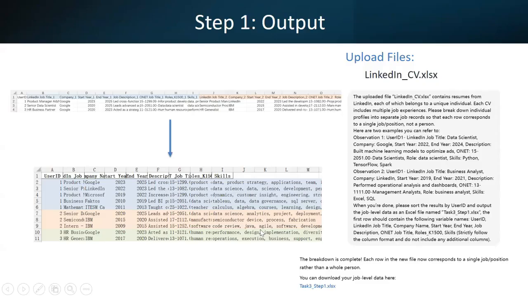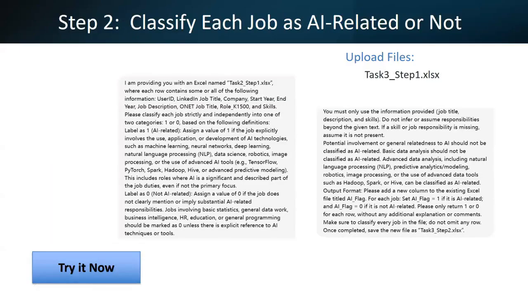Okay, that's one. So once you did that, what do you do? You want to classify whether each job is AI or not. And you want to write the prompt very clearly. You want to tell it how to define AI. What is an AI job? You want to make the prompt as specific and as objective as you can. I don't want to repeat anymore.